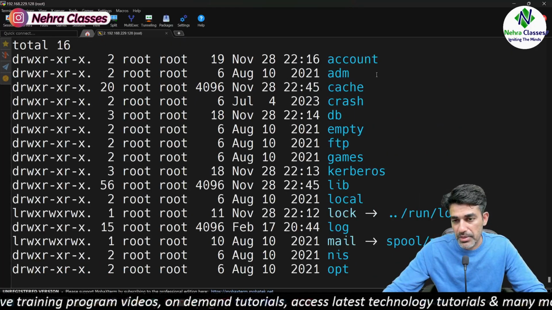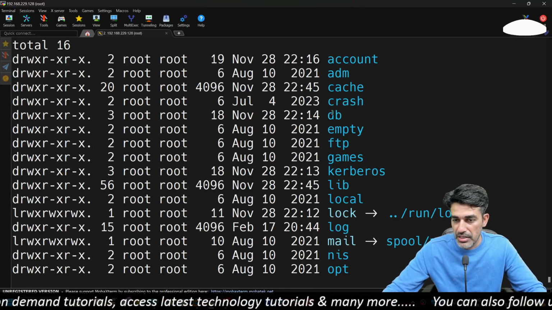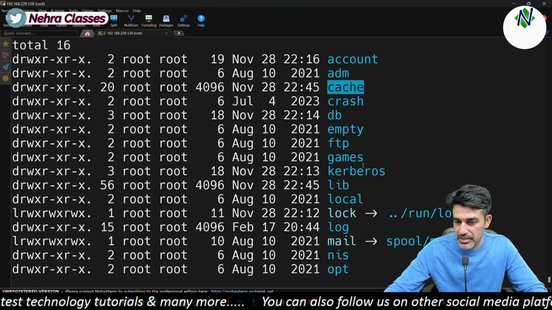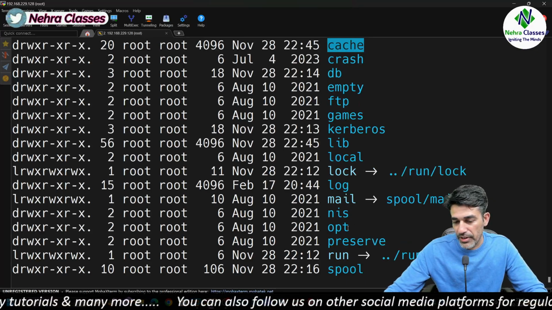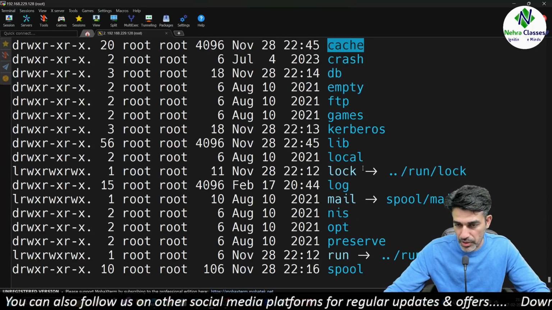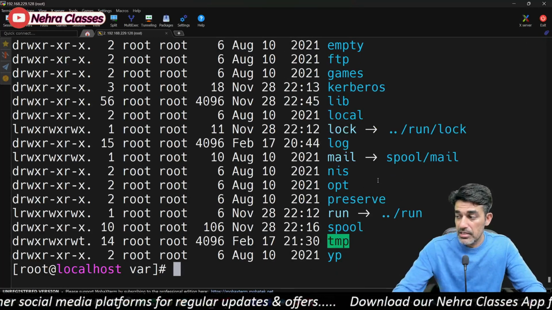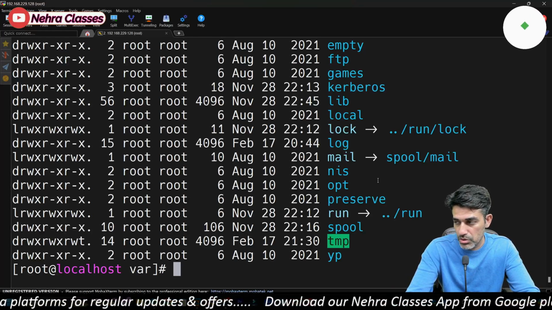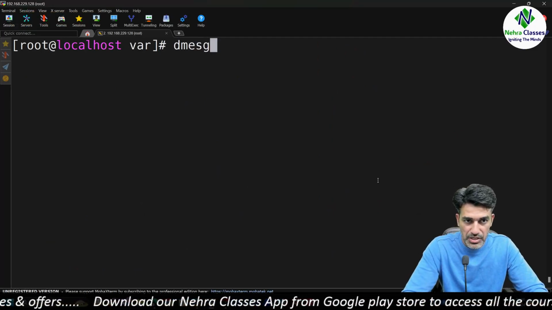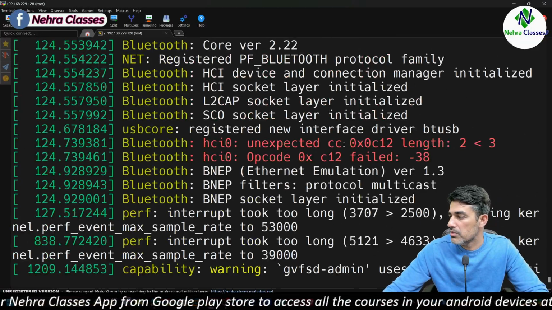There are different subdirectories present, like crash. Under crash you will find the crash logs, then database related logs, account related logs, cache related logs. So all these are the subdirectories of var. Under these subdirectories you will find different types of files which are related to that particular program or operation. So you can get the logs from there. There are some other commands also that we use to check the logs, like dmesg. It will print the boot time related logs.